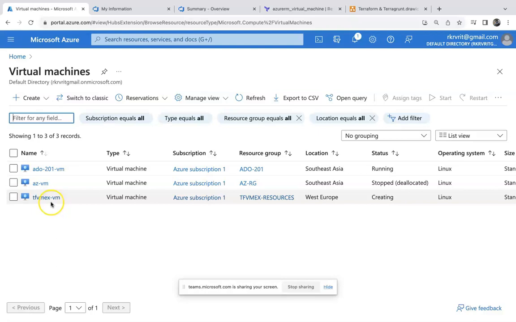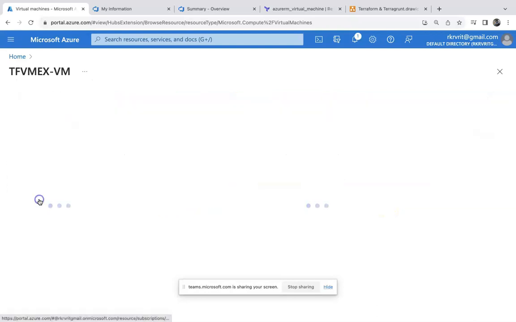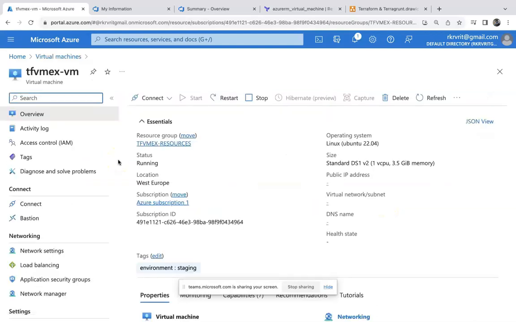You can see TFEMX-VM is the one exactly being created. It is under creating status. Okay, let's wait for a while so that this comes to running already. Now the point here is, a machine got created. This machine got created by the Terraform. So that's exactly the thing which you are sensing now.